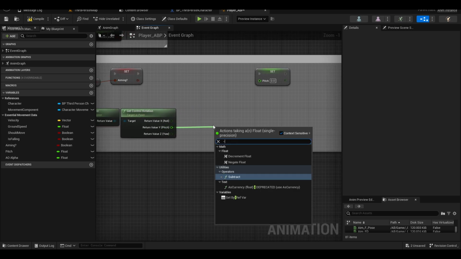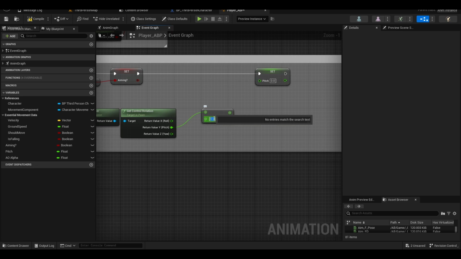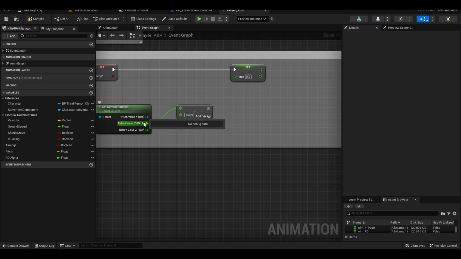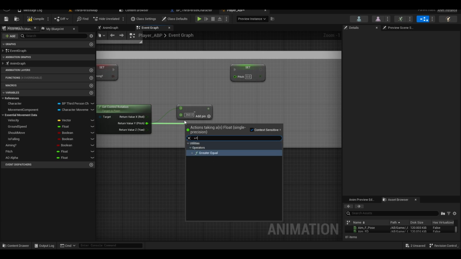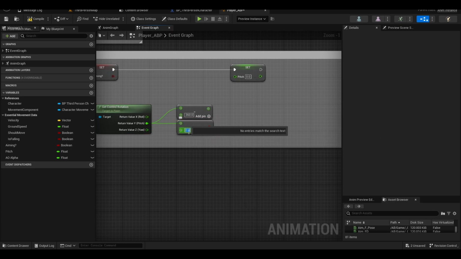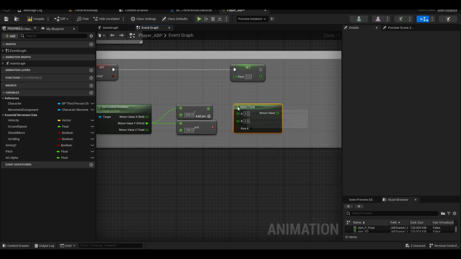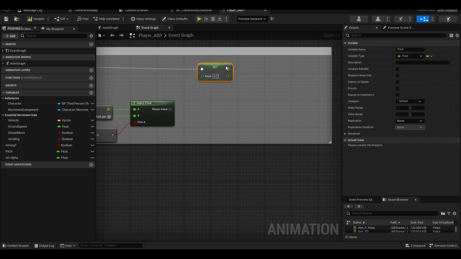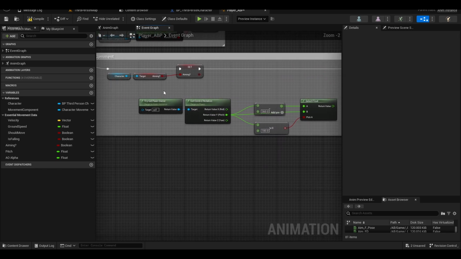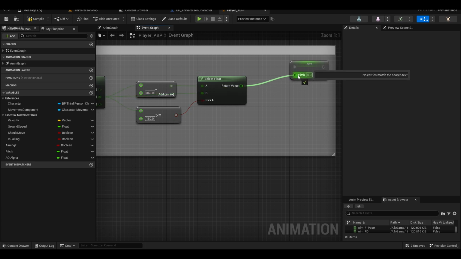Out of our pitch, we're going to add a subtract. In the subtract, we're going to subtract 360. Next, out of our pitch, we're going to get a greater than equal. And in this, we're going to add 180. Next, we're going to add a select float. Now, in our greater equals node, we're going to drag our Boolean return value to pick A. Now, if this is true, we're going to use A, which subtracts 360. If it's false, we're just going to use our base pitch value. Now, on our set pitch, we're going to connect the return value to the set pitch variable.